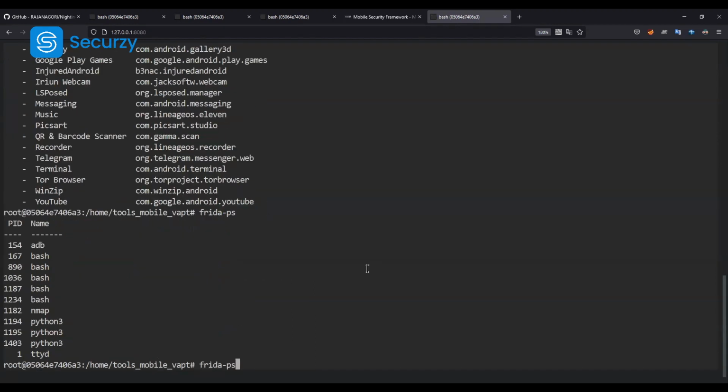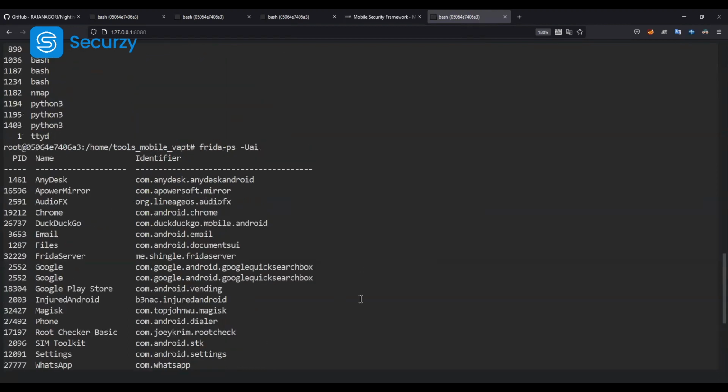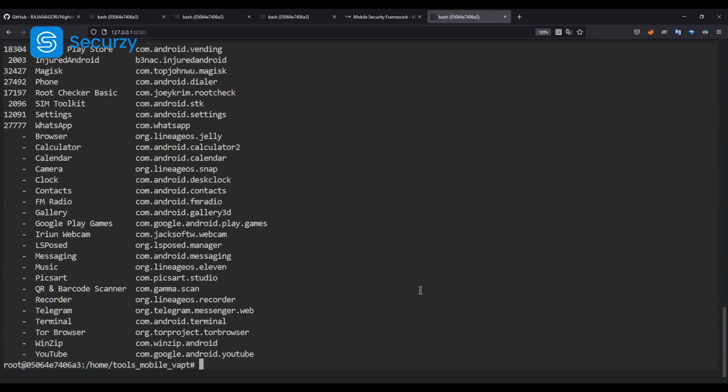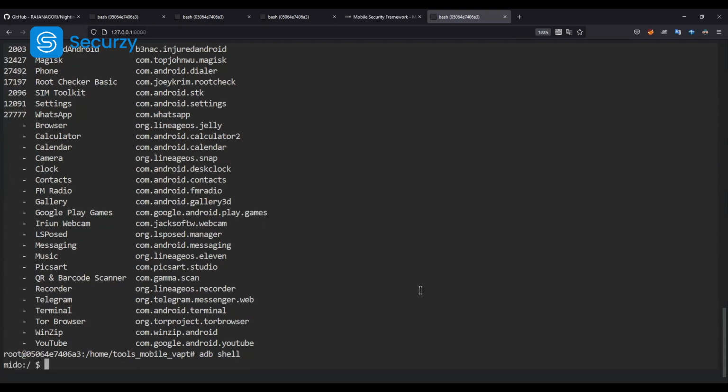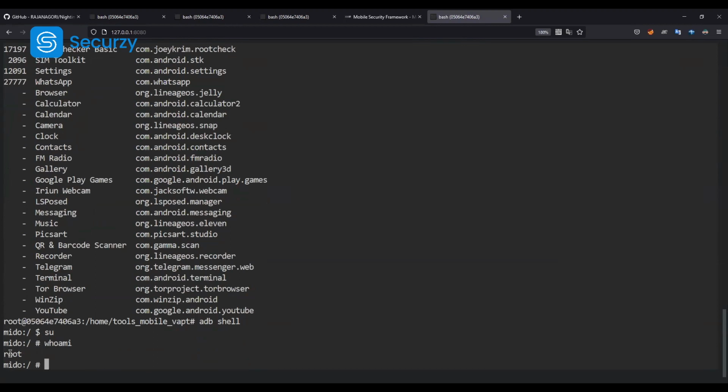As you can see here, I have just installed the InjuredAndroid APK, which is an intentionally vulnerable application. If you want to search for the package name of this particular tool, you can get the package name also. To start with the shell process, you need to run adb shell. You will be in the environment of the Android device. Let's go with sudo, and whoami. As you can see, I'm the root user. That signifies that my Android device is completely rooted.